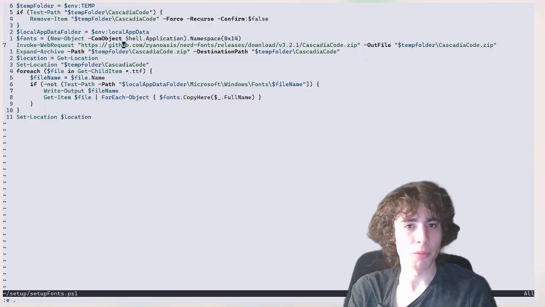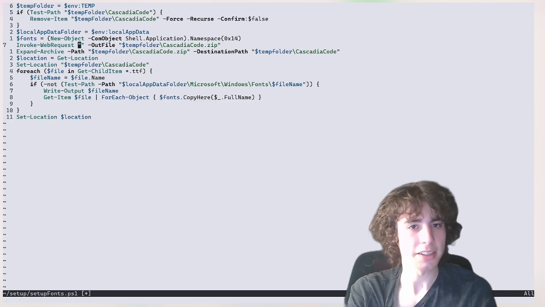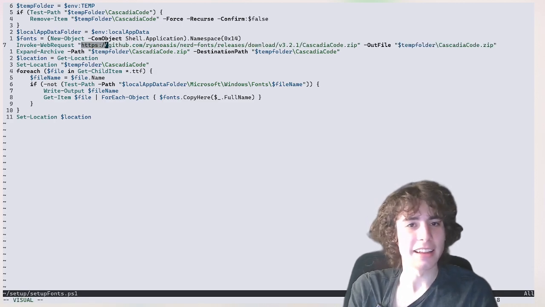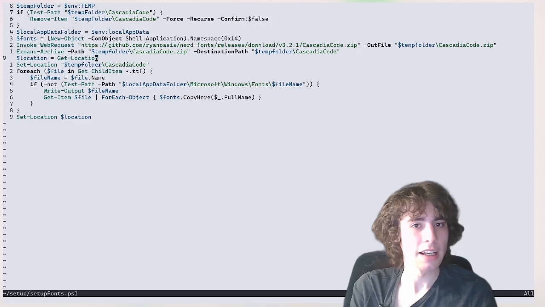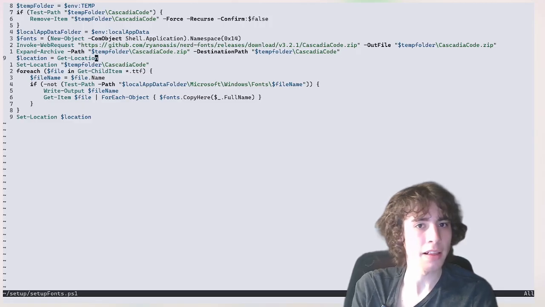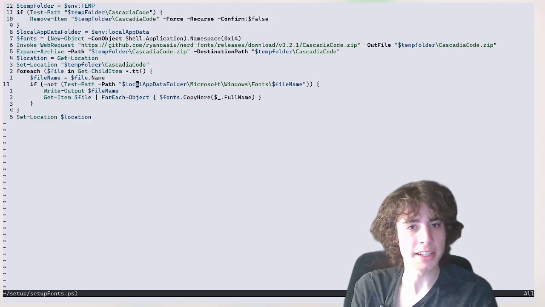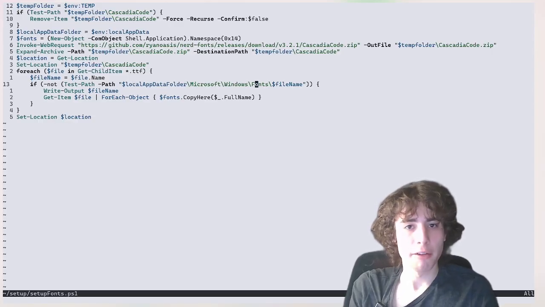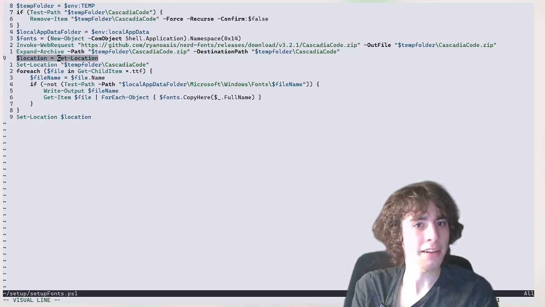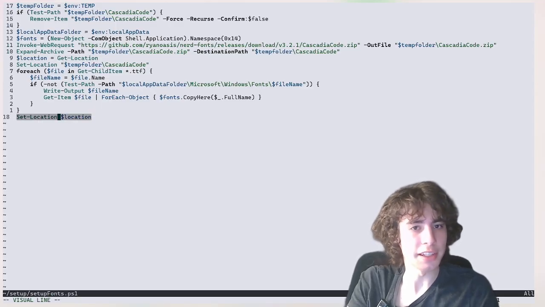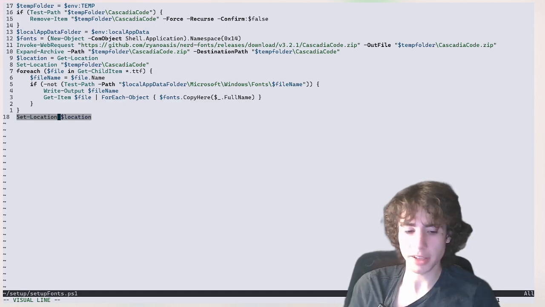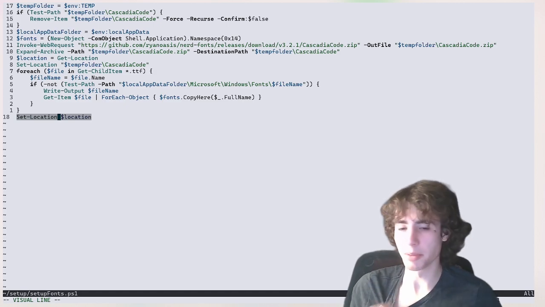Well, it downloads from this repository into the temp folder, then unzips the zip file, and then for each of the TTF files, it puts the font into the fonts folder. This line gets the current location, and here it sets it back so that the script gets put back where it was in the beginning.